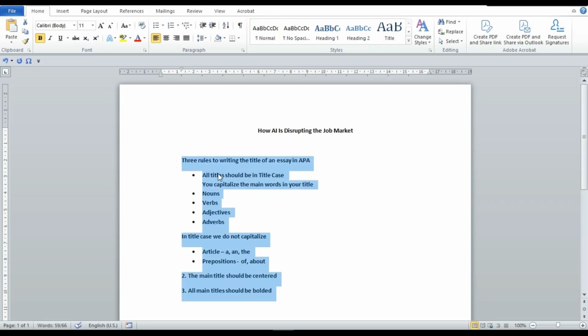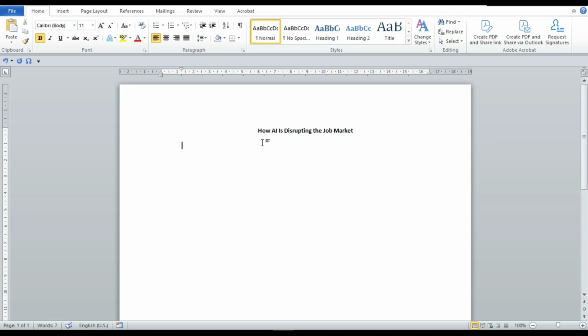So the next step, once your title has been included, is the student name. Remember, the second element was your student name. If you're the writer of this essay, you should include your name. So let's assume the student is called John Doe. So let's unbold. The title is the only part you're going to bold.